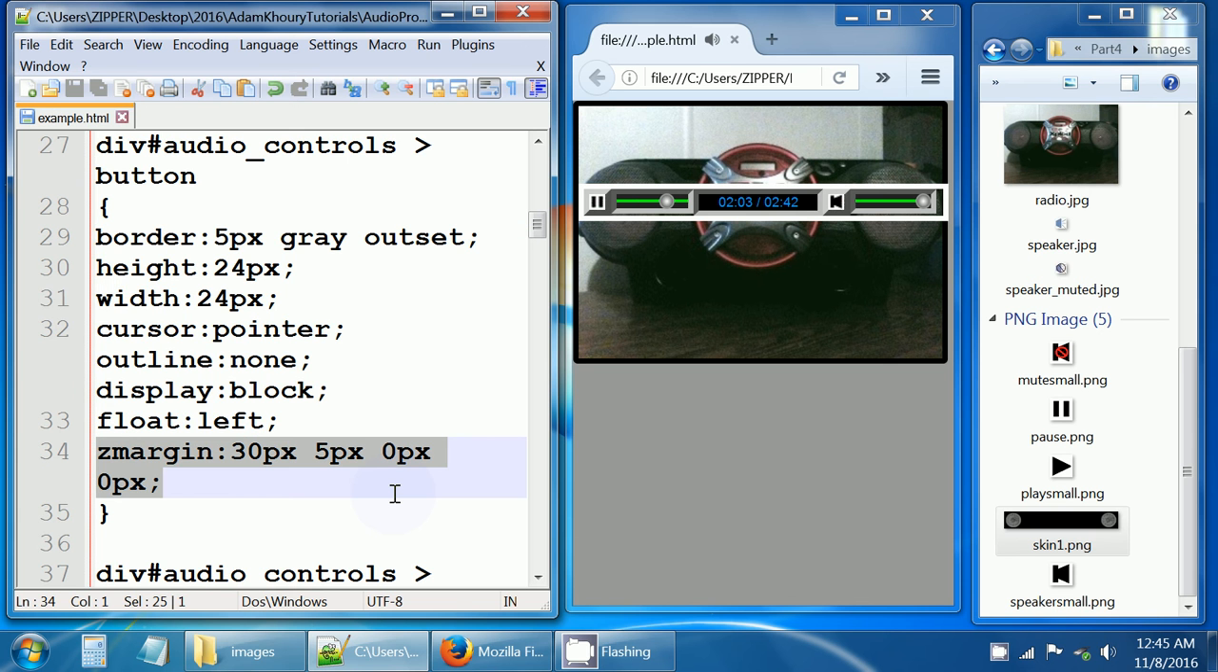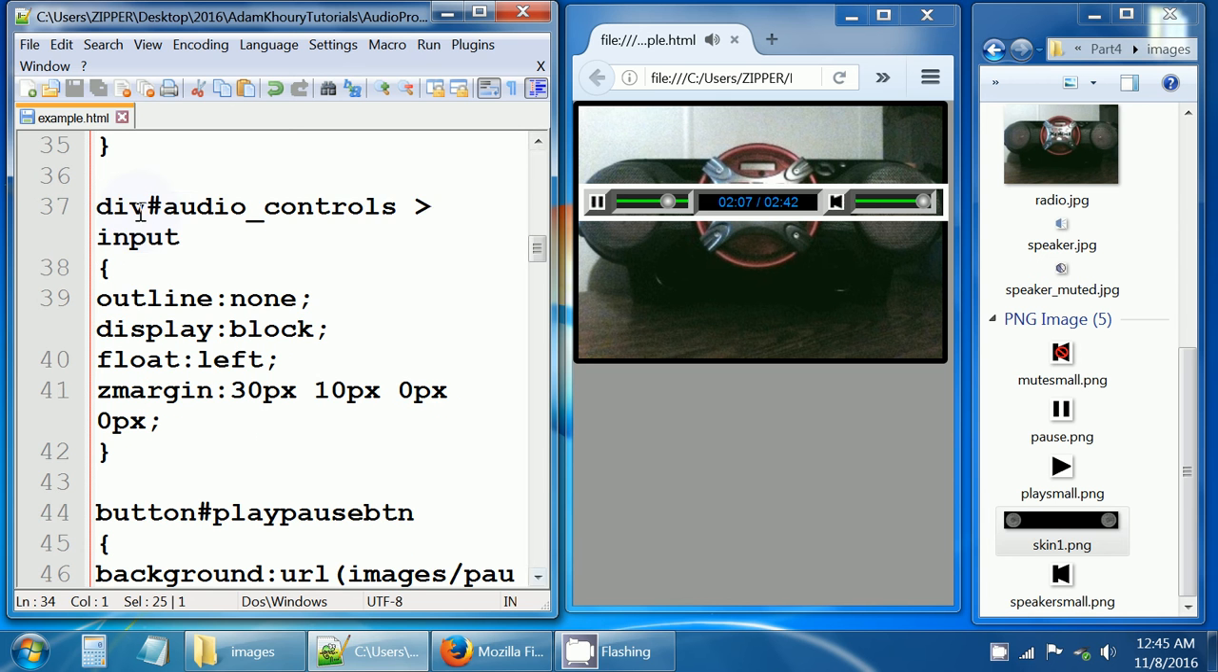Div audio controls all of the input, and we have 2 of them. This input with a type of range and this input with a type of range. So for that, same thing, I Z'd out this margin, 30 pixels, 10 pixels, 0 pixels, 0 pixels for possible future reference. So the only thing that's actually working is outline none, display block, and float left.